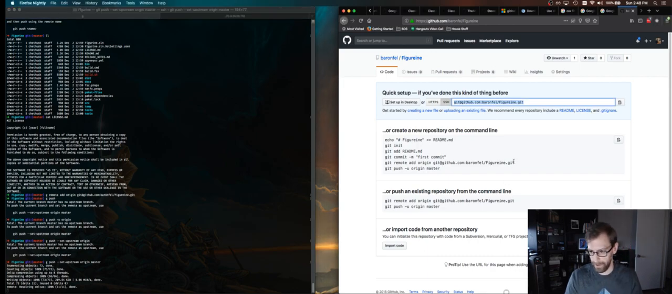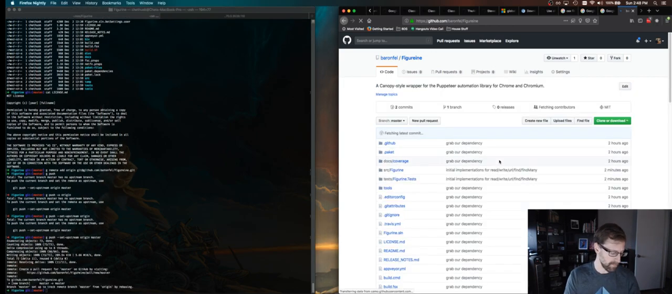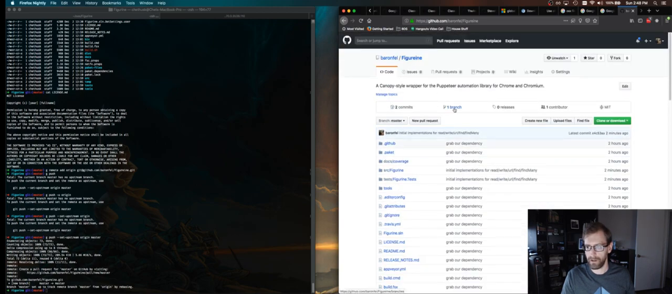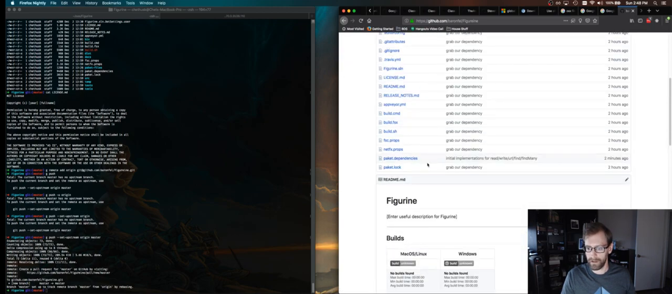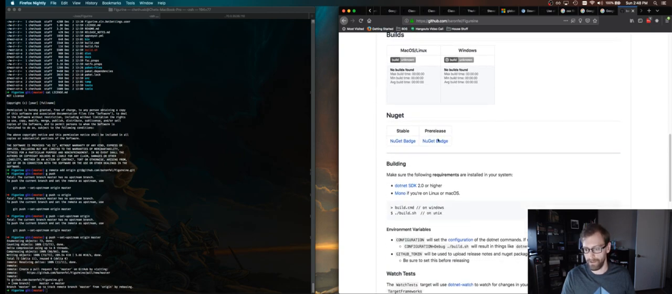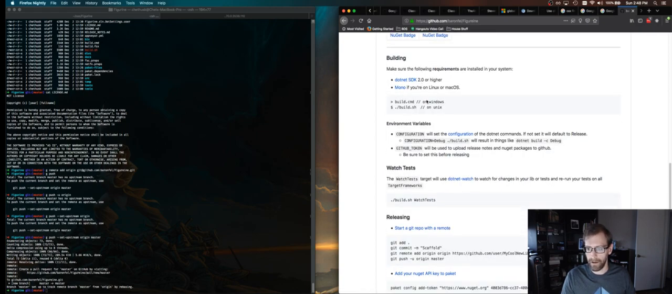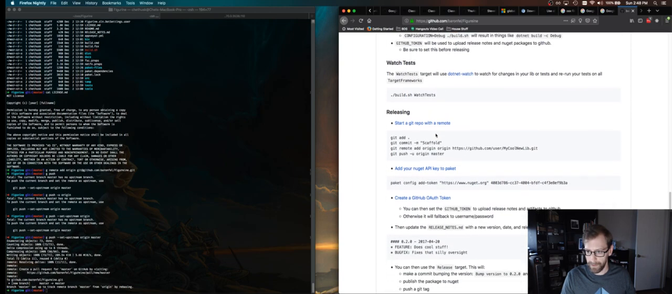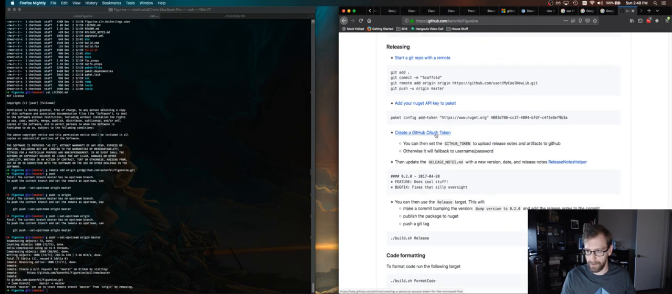All right, so we push it up, good to go. So the next bit that we should see is, well, obviously I need to go to the README and add some information here. We haven't pushed a NuGet yet, so we're not going to see either of these. All the rest of this is just fine.